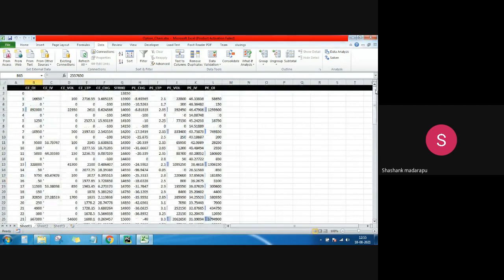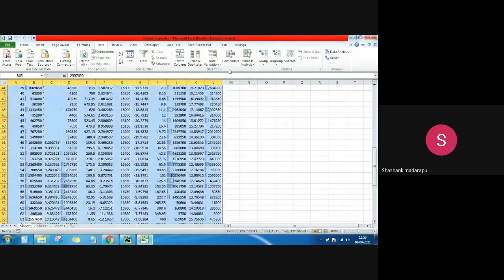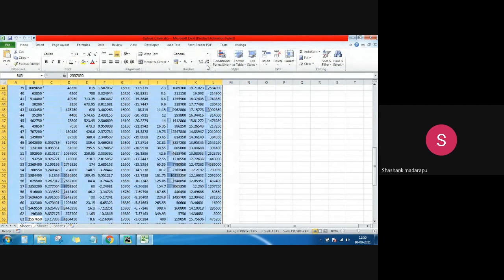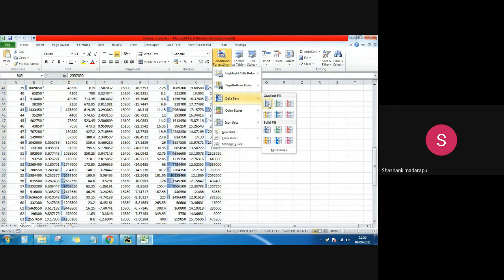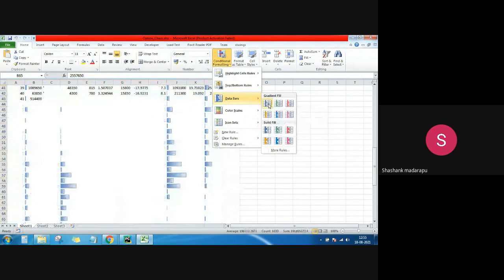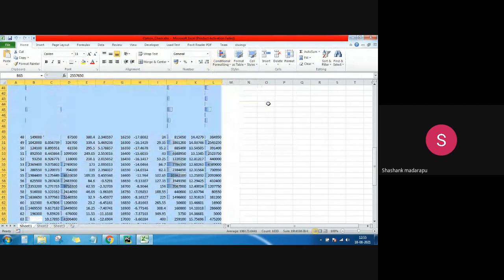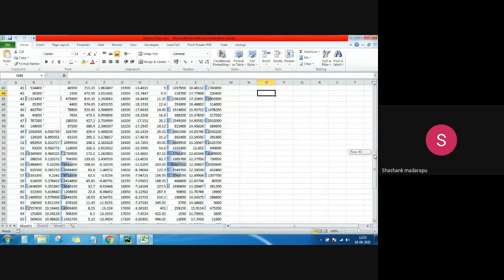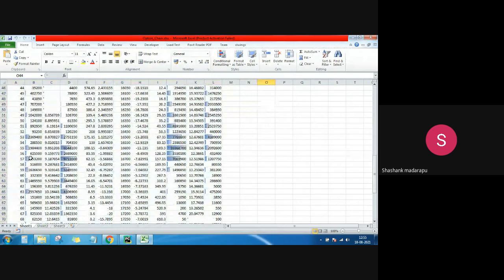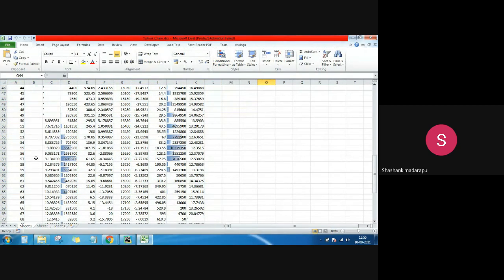You can just select all the columns, go to the home, conditional formatting, and click on this data bars. It is nothing but the gradient filling. So low to high, whichever value is low, the histogram will be less in width. Whichever value is high in that column, the histogram will be wider.